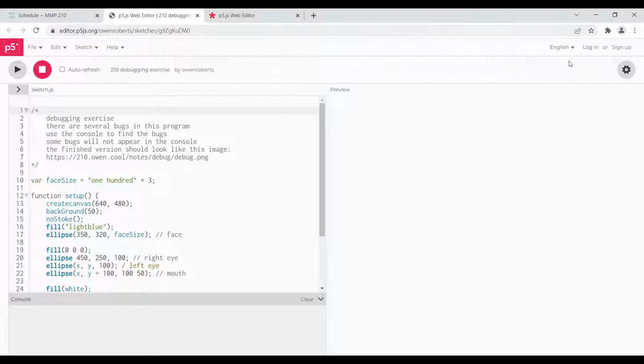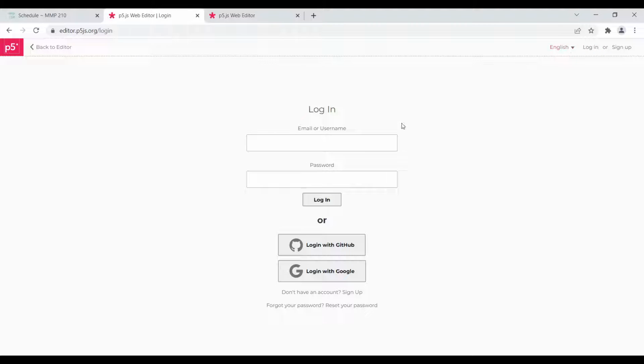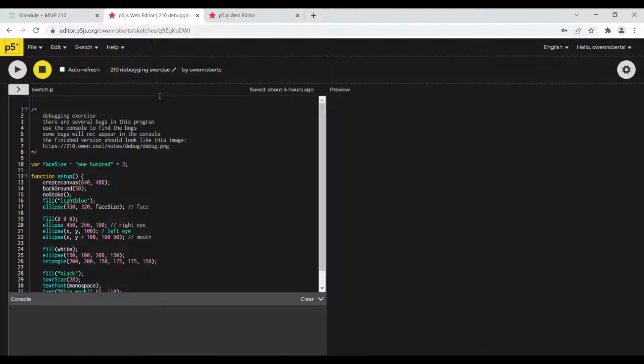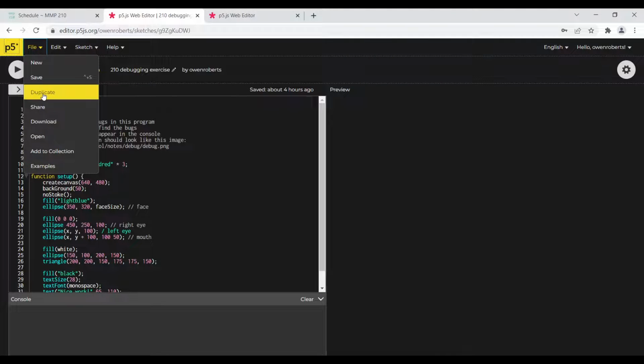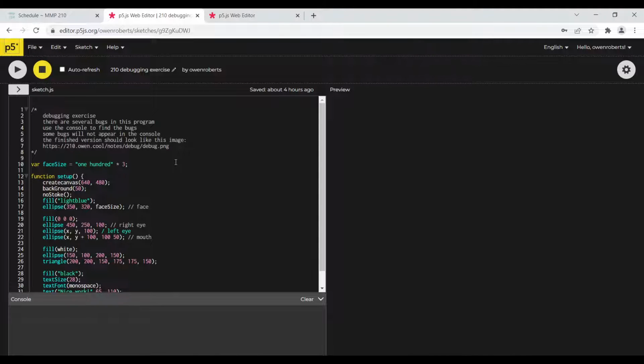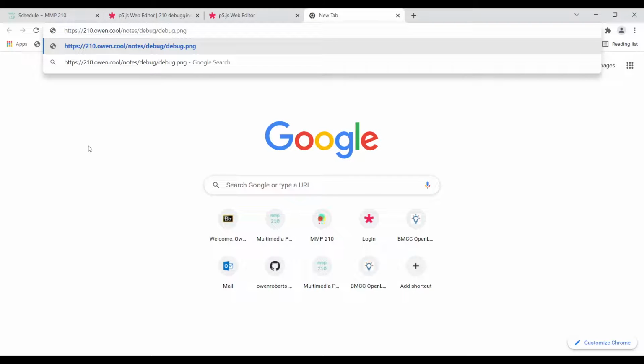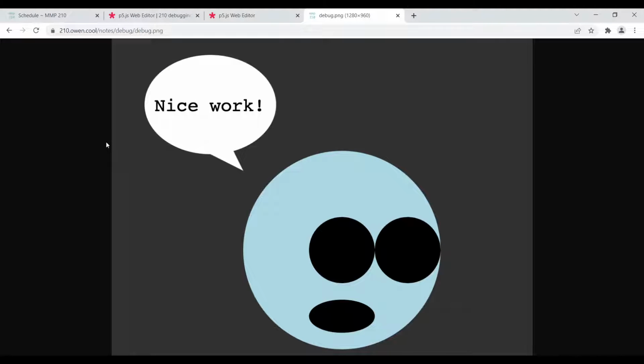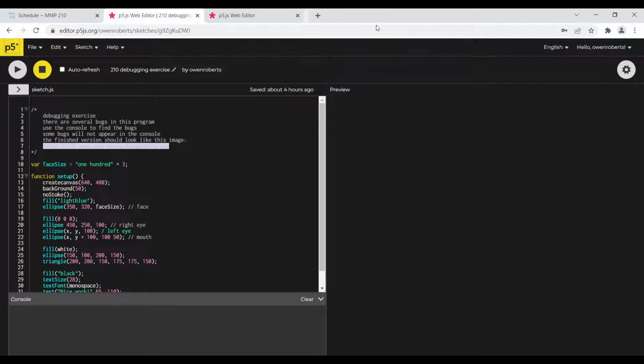And what you should do on your p5, let me log in real quick. When you open this on your p5, you should just make a copy. You can say duplicate, or you can say save, and save your own copy of it. And then you can work through the bugs until you get the image. And there's also a link to the image here. It doesn't have to look exactly right, but it should look pretty close to this. Depending on what approach you take to fixing things, it may look a little bit different. But that's basically what it should look like.